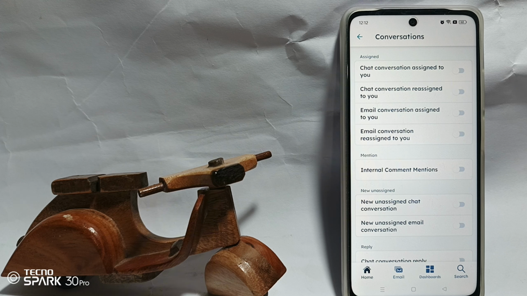So that's it, tutorial how to turn off Chat Conversation Reassigned to You Notification on HubSpot application.